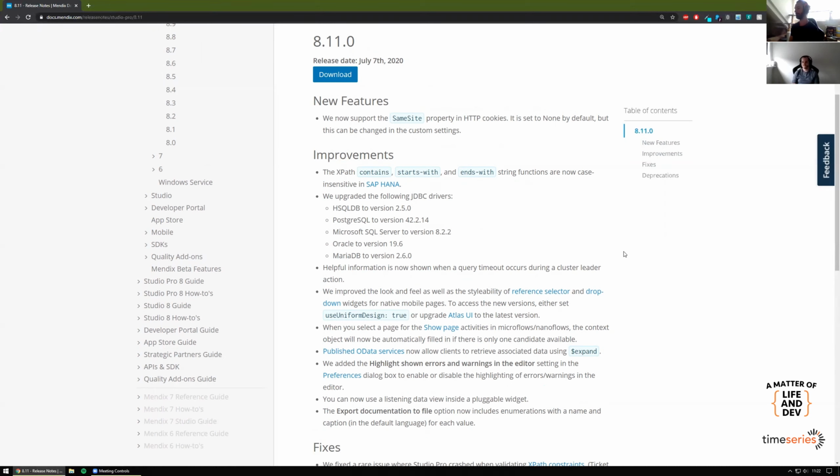And we do know for a fact that 8.12 has some nice new features and delighters. So be sure to check that one out as well. When it's released, obviously. Coming soon.